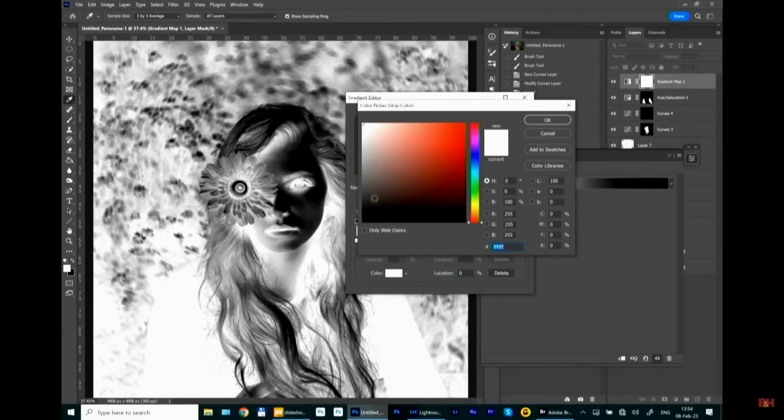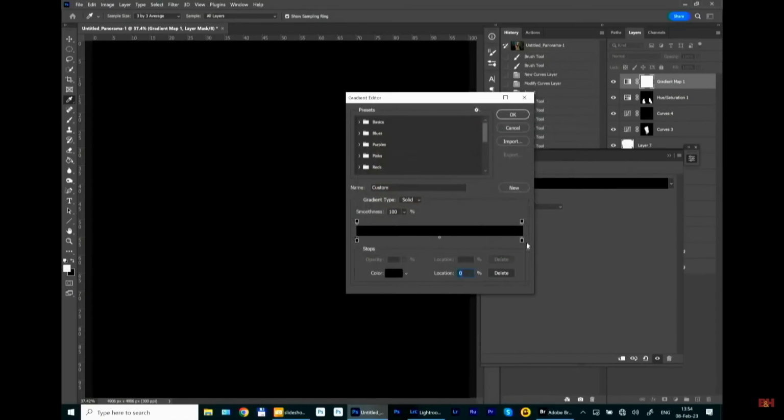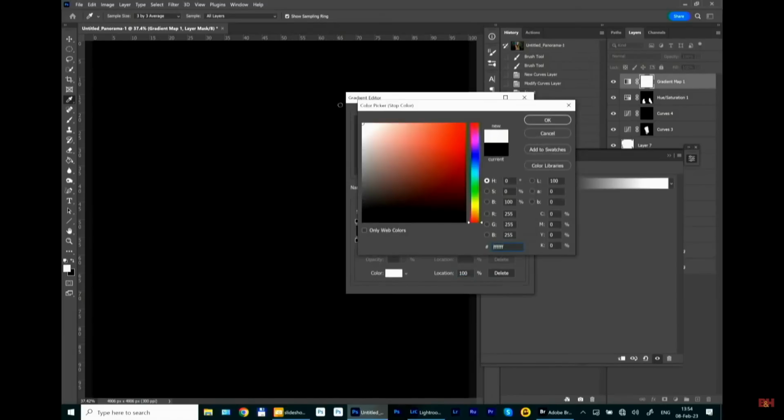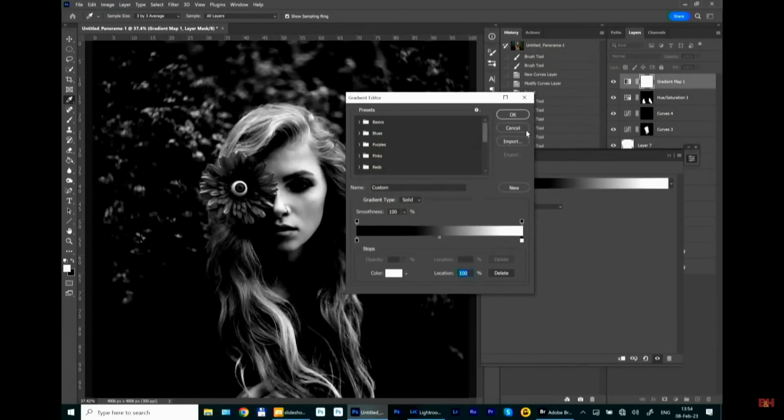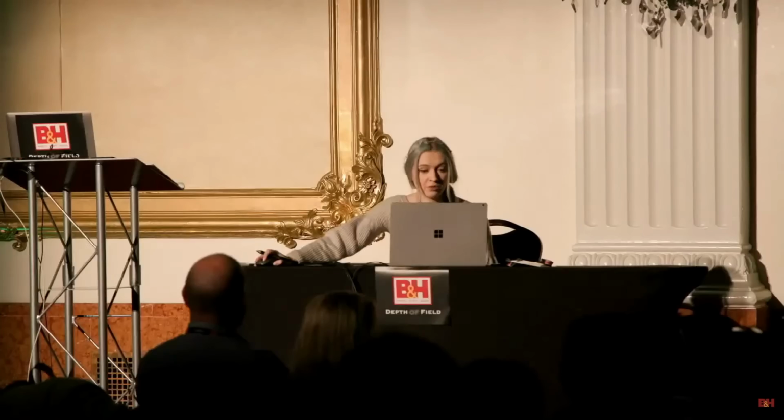But if we choose black as the color for shadows and click on this icon, the color for highlights, which is white, it's going to create this black and white effect. But instead of black and white, we can choose any color we want. For example, for this image, I want my shadows to be, I don't know, teal.